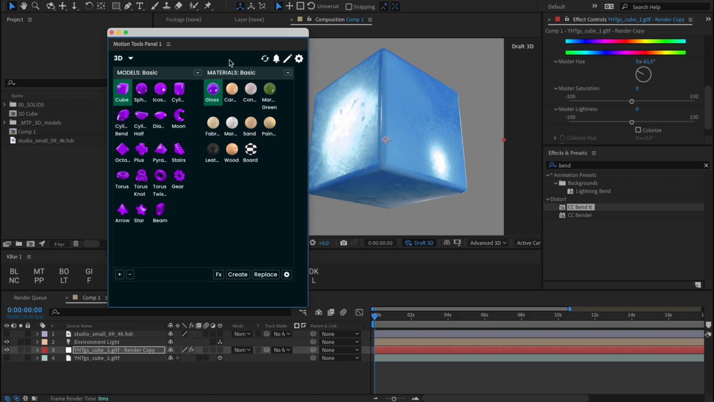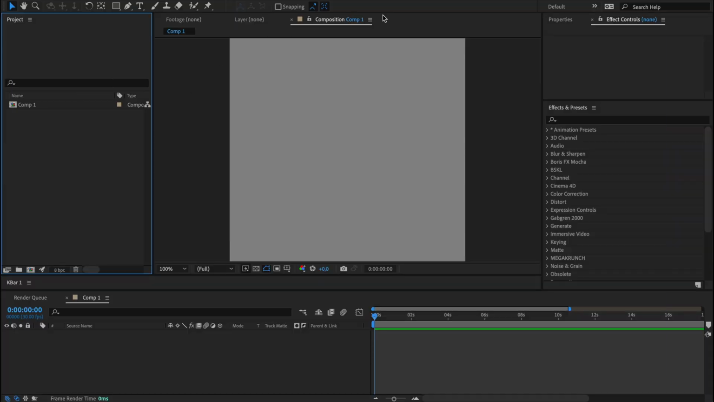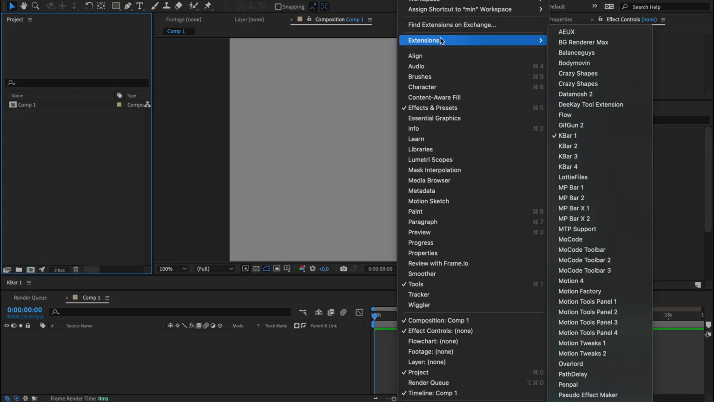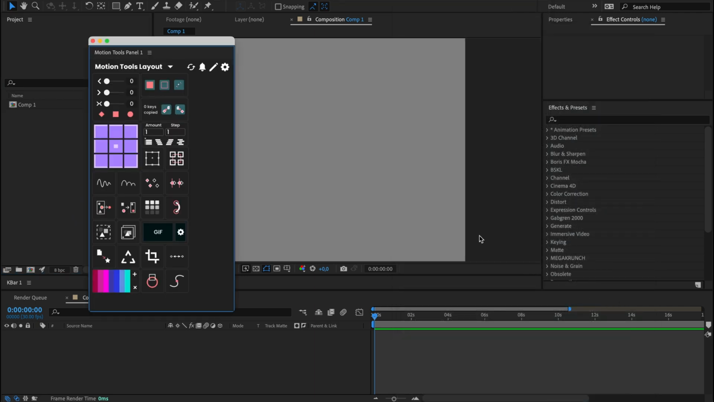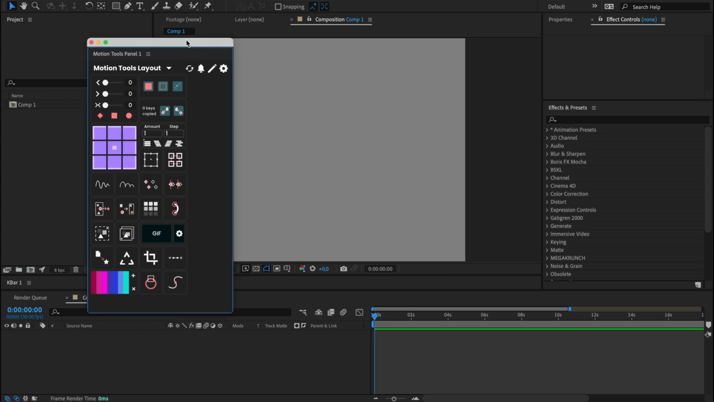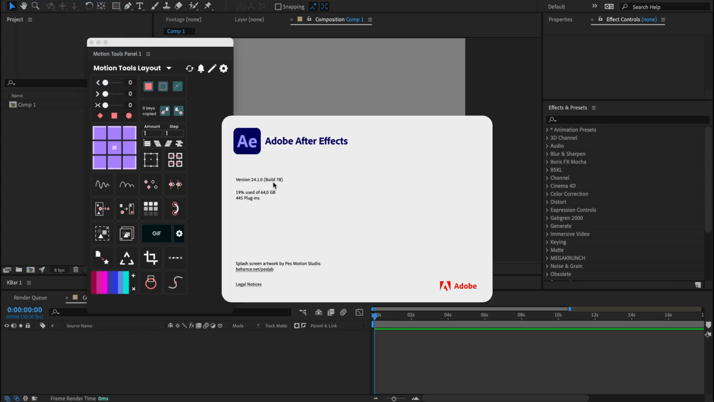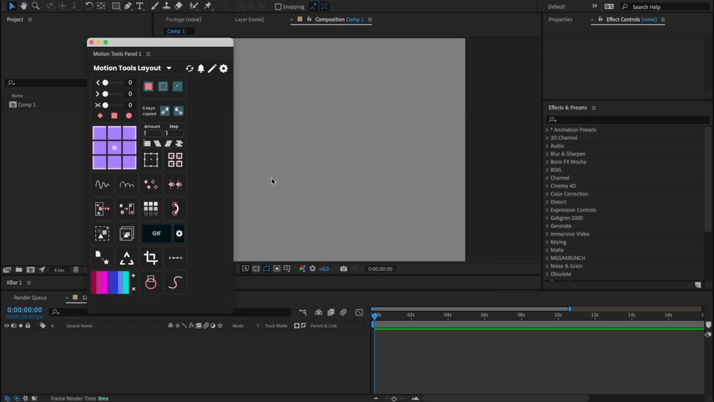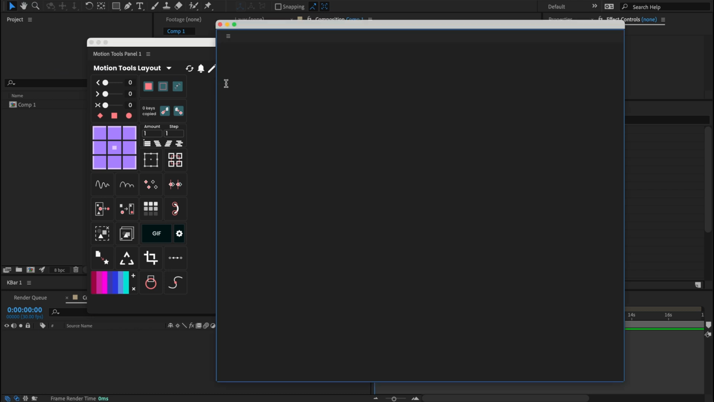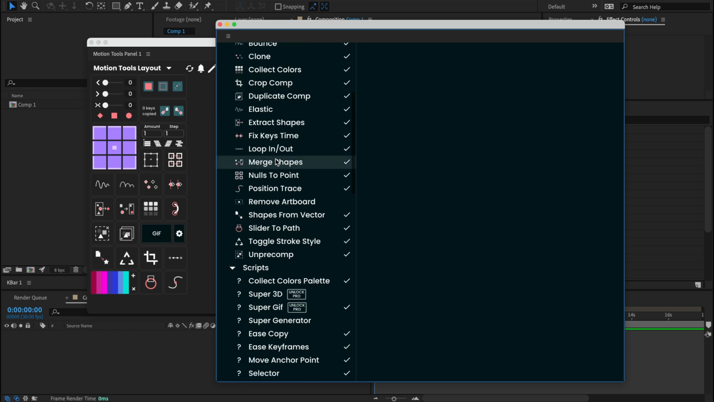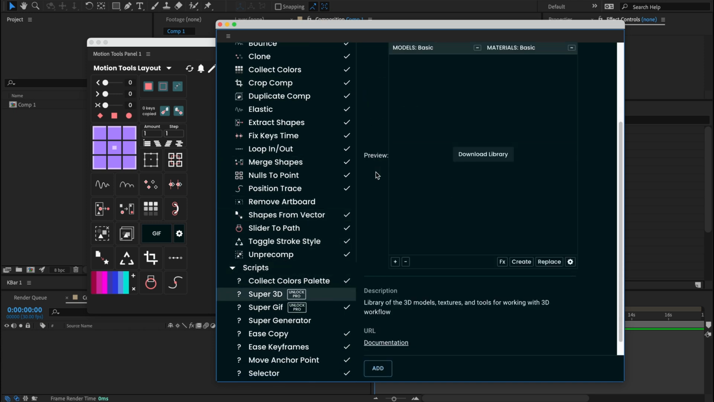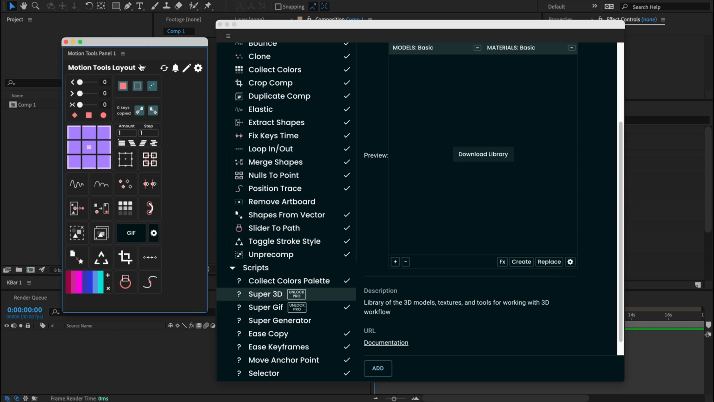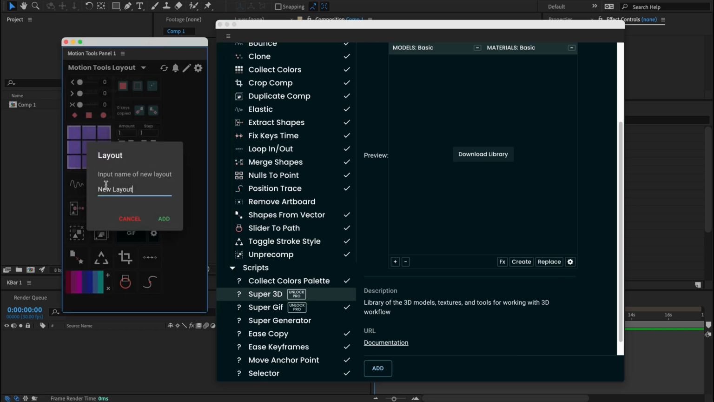Let's review the setup process. The free Super 3D widget comes pre-installed in Motion Tools Pro from version 1.4. Please note that it only works with After Effects starting from version 24.1. You will find it in the content settings. Super 3D widget is in the scripts section. It is large, so I advise creating a new layout for it. Let's edit.